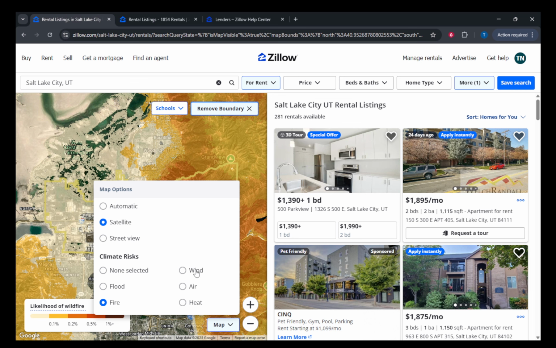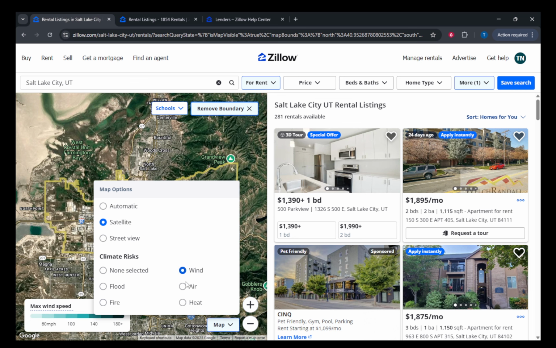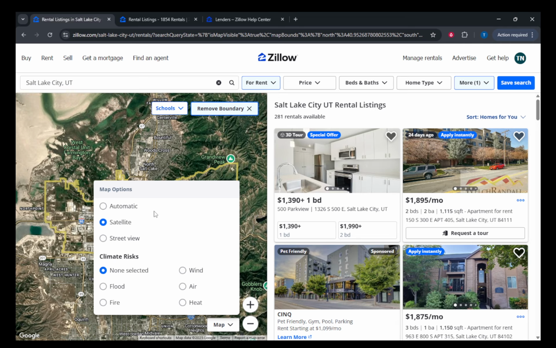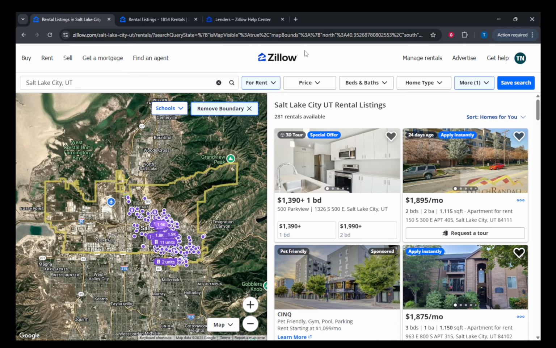There you have it, a simple yet comprehensive guide on how to change the map style in the Zillow desktop version. With these steps, you can easily customize your Zillow experience to better suit your preferences or specific needs. Thanks for watching, and happy house hunting.